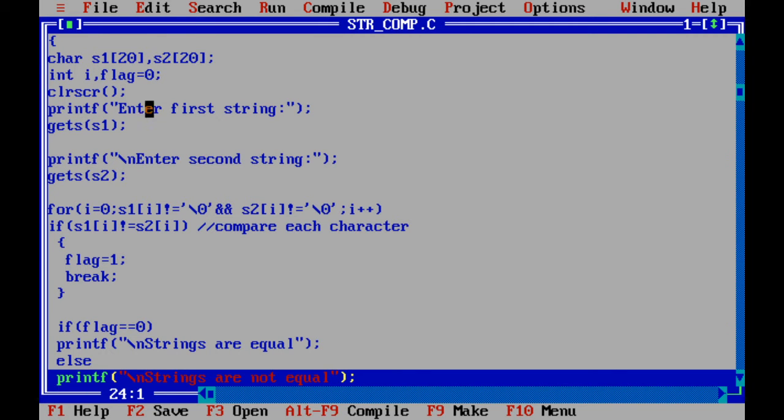Okay, then enter the first string, gets(s1), so the first string is entered. Then enter the second string, gets(s2), so the second string is also entered. Now comparison starts. So how is the comparison done? From the first character, that is from i equal to 0 till the end of the string. So s1[i] not equal to null, as well as s2[i] also not equal to null. So for both strings we have to go till the end of the string. That's why s1[i] not equal to null as well as s2[i] not equal to null.